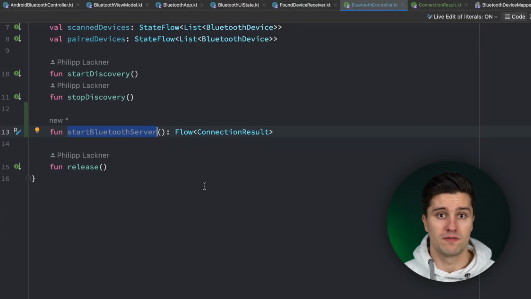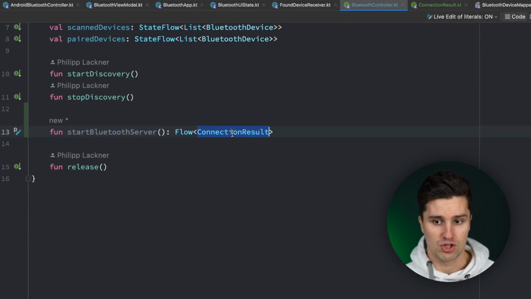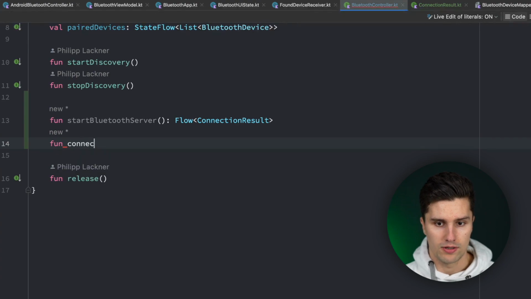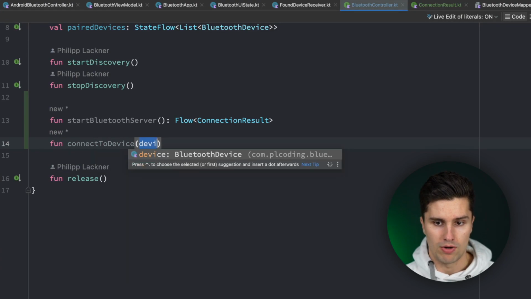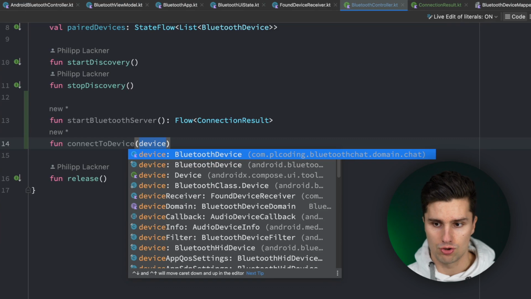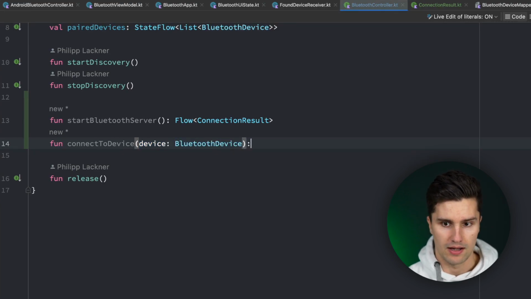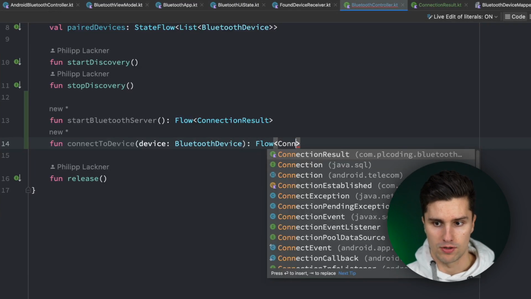And for that, it will just be very handy to return a flow here, which then gives us these connection results whenever there is a certain change in our connection. On the other hand, we also want to have a function to connect to a device, where we pass the device we want to connect to, and make sure to choose our domain model Bluetooth device here. And that will also return a flow of connection result.